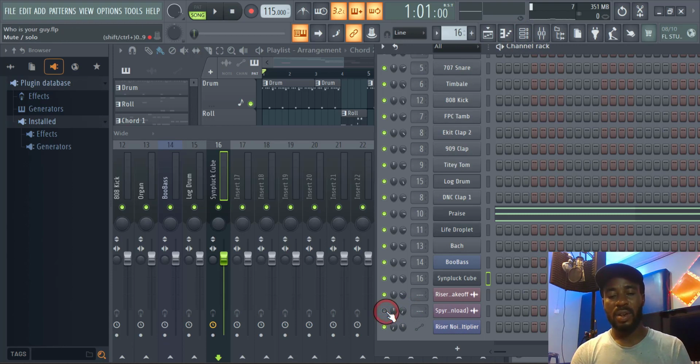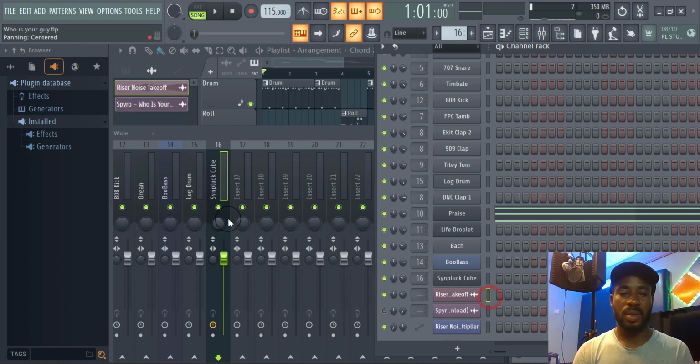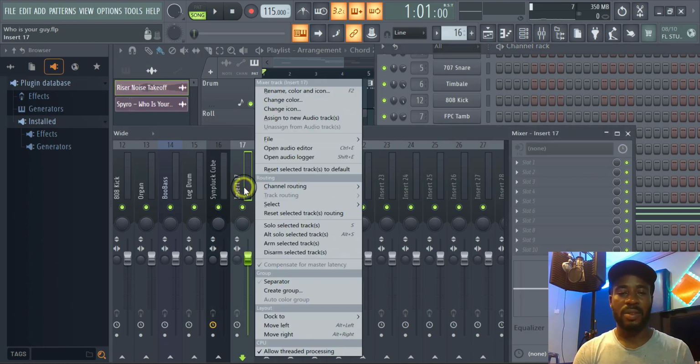You can even mute it. But this is the riser here. We had this riser. So what do we do with the riser? Remember, don't touch this automation. Don't touch this automation. So what do we do with the riser? Assign the riser to an empty channel. That's 17. 17 is empty. Just assign the riser there.